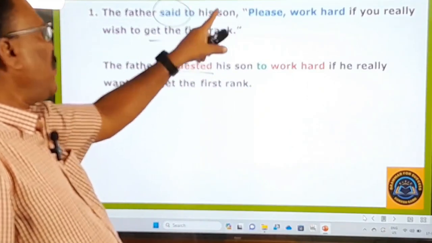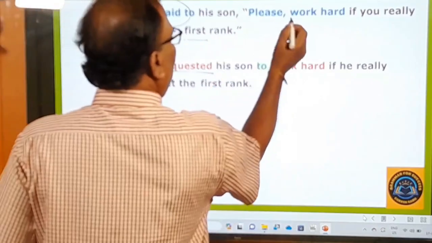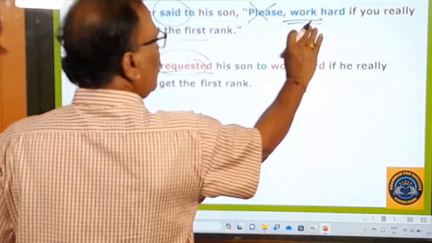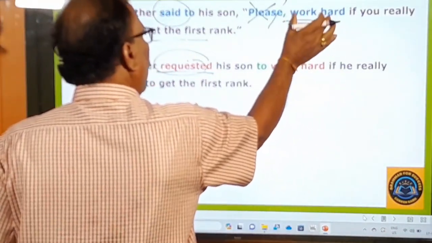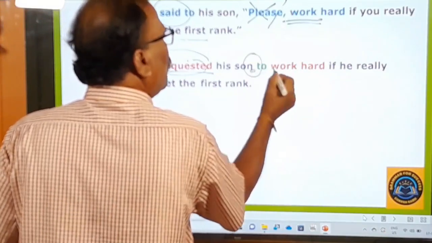Okay, whenever there is "please," you must use this word: the father requested his son. Instead of "please," we have used "requested." What is the remaining sentence? "Work hard." From here only we have to take that. So "work hard" is beginning with a base form verb, so that's why you use only "to work hard."